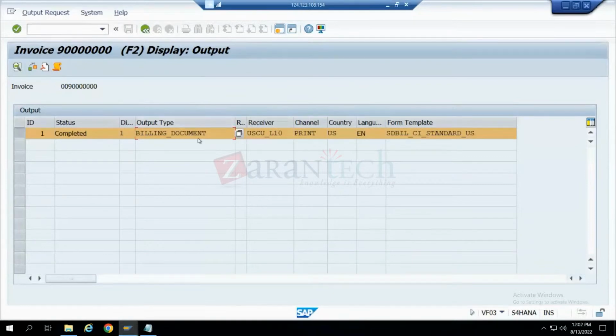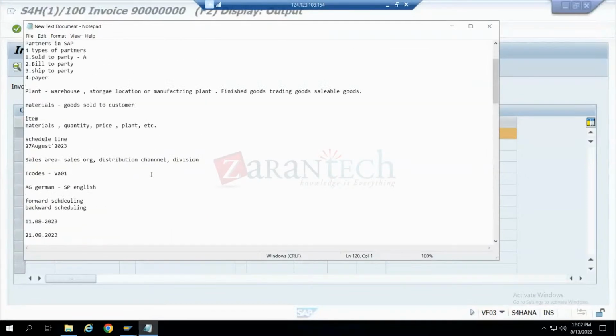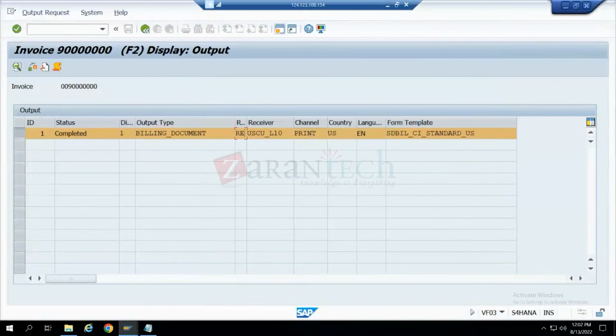Then you have a receiver who will receive it. That is the payer. RE is German, and the corresponding one in English is payer. Then channel is nothing but the medium. It is going to be printed out because it's a PDF. The country is US, the language English, and the form template is basically the layout which is designed by the technical team. You need to put that up, and it will automatically come up over here.